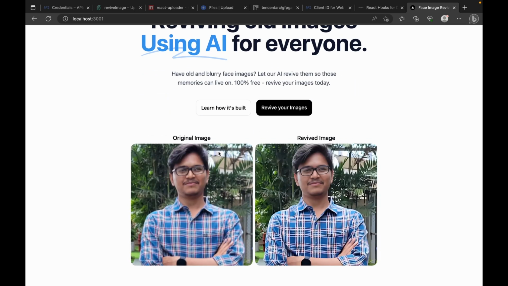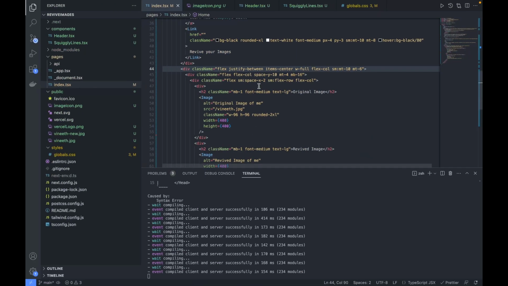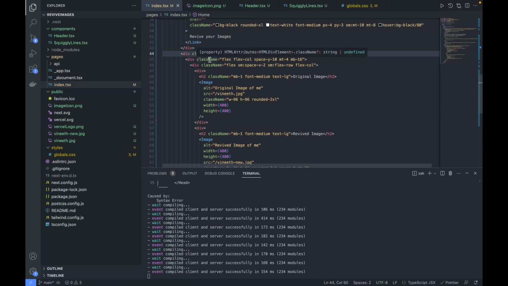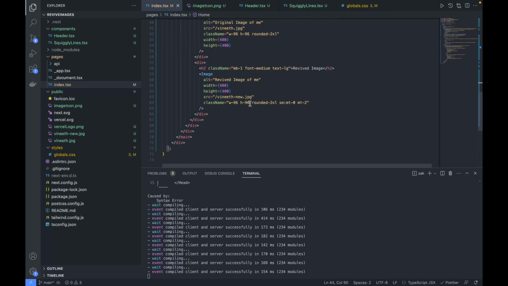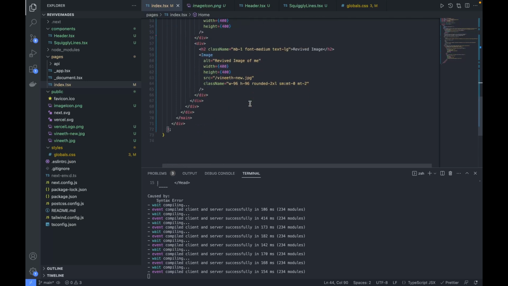This looks quite good, next to each other in a flex row, and that's why we have wrapped the components in this many divs. Then after this, I think this is it for this page.